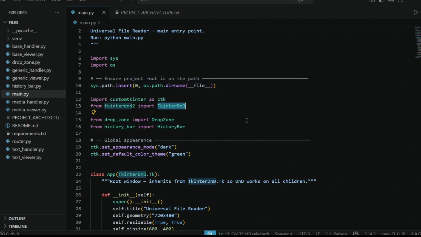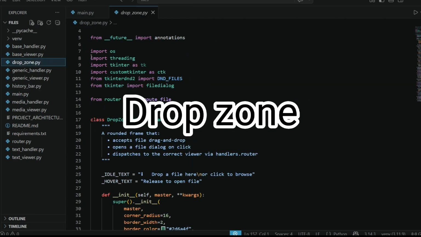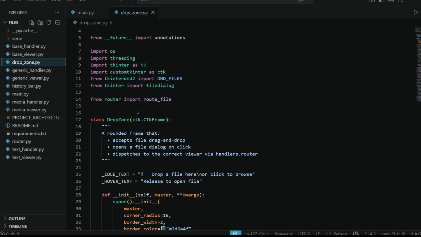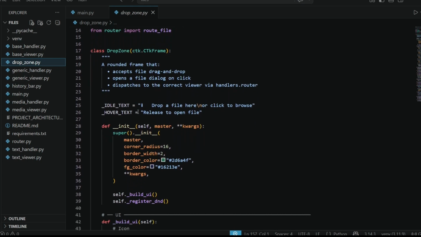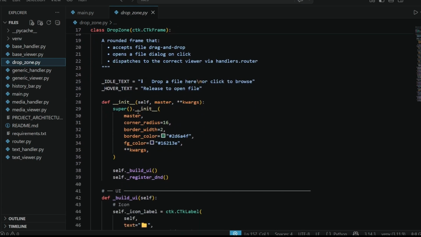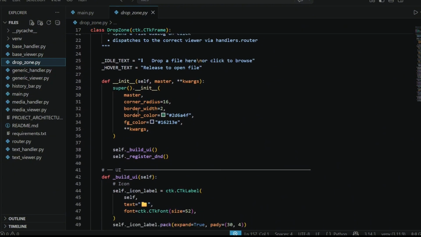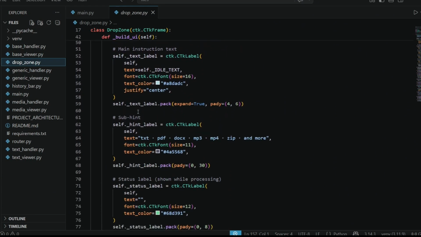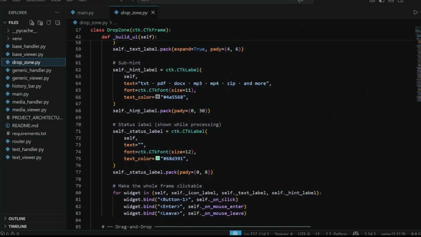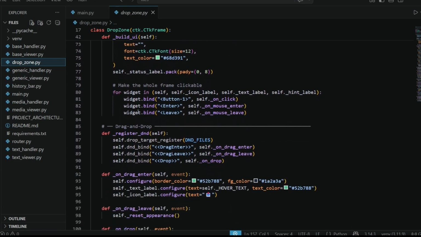Easy, right? Drop zone, UI component. It displays a visual area where users can drag files, and opens a file browser dialog on click. It uses the TkinterDnD2 library for drag-and-drop file bindings. Threading is used to load file paths asynchronously. filedialog.askopenfilename for the browser.